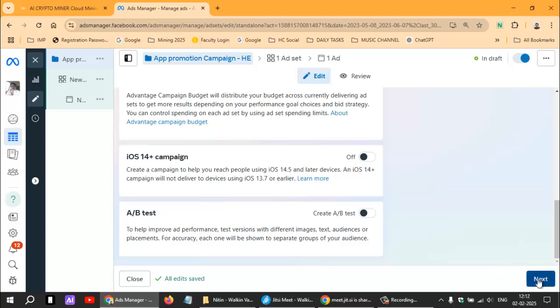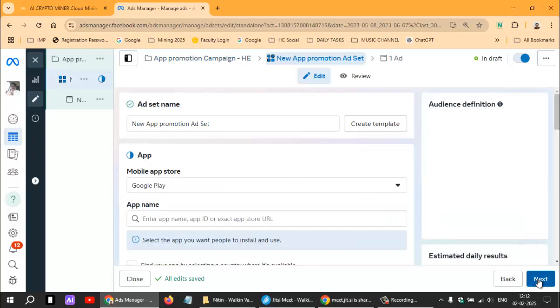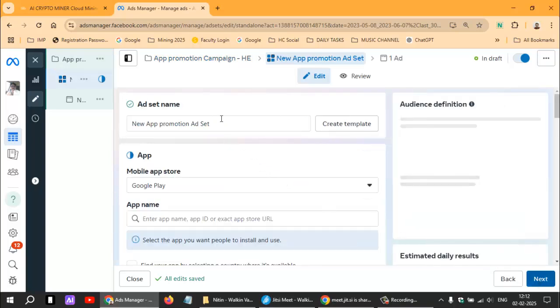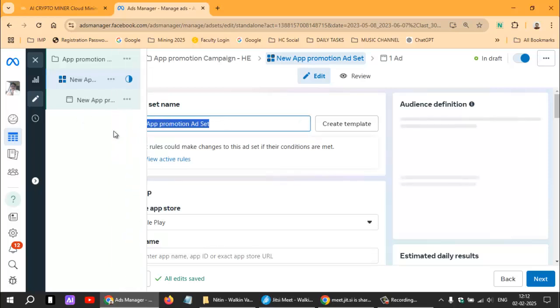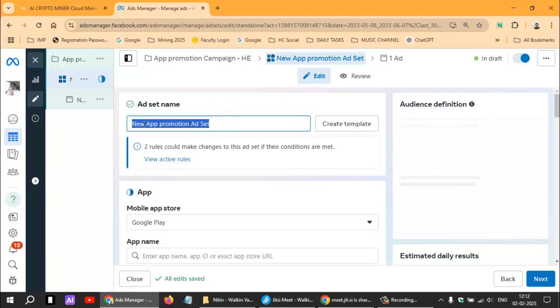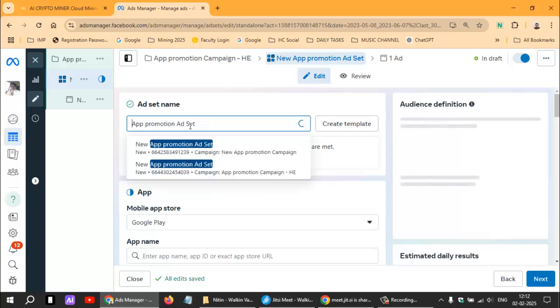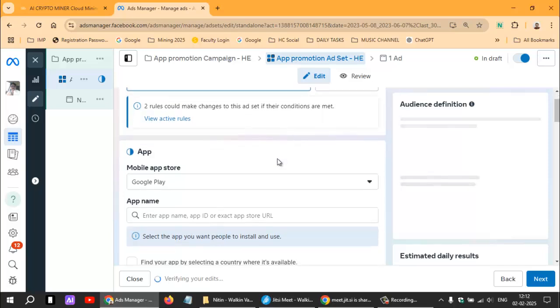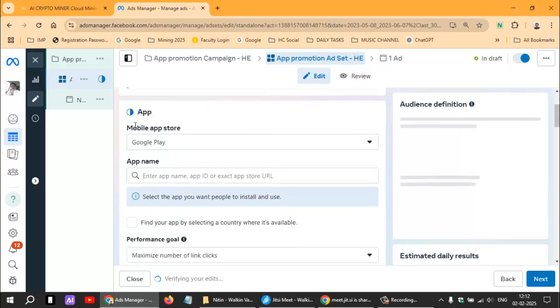So I click on next, and after that, we add all the criteria related to ad sets. So that is again app promotion and ad set for some app. And then now we need to select where our app is located.